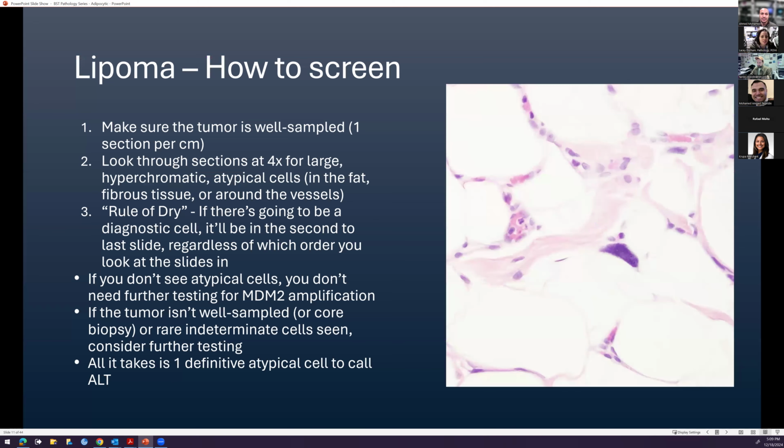Okay. All right. So when you sit down with me and sign out, we will always talk about a method for screening lipomas. Like I said, that distinction between lipoma and atypical lipomatous tumor is the most crucial bread and butter diagnosis that we deal with on BST. So we have a specific method that we screen these with. So basically, you have to follow these three rules, right?